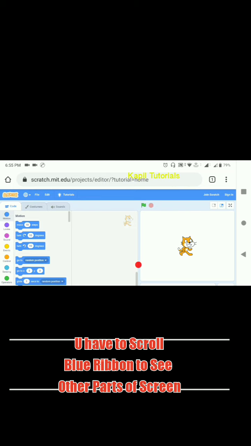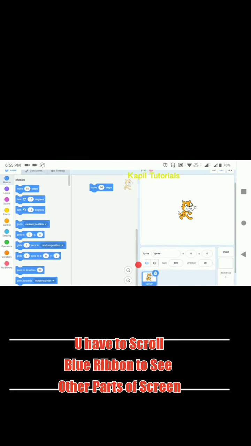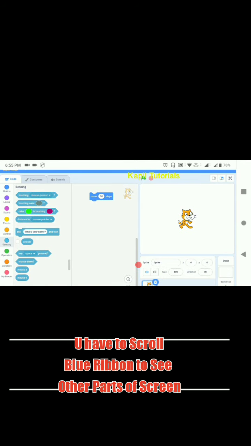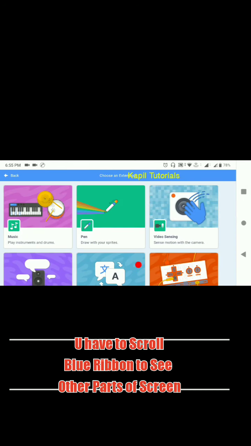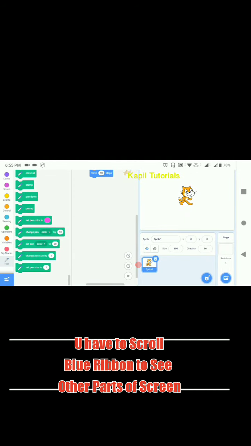You have to have some patience. Now see, this is more familiar. Now move. Okay. Then from here, pen, then move, then pen down. It will work a little slowly, but at least you are able to do the work.